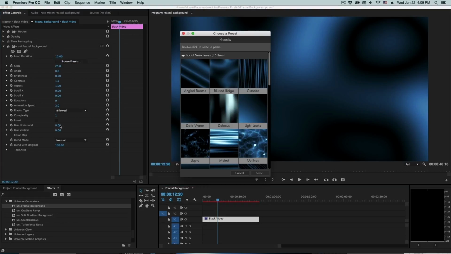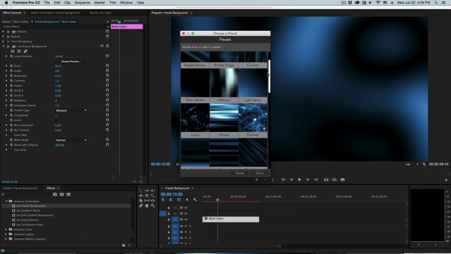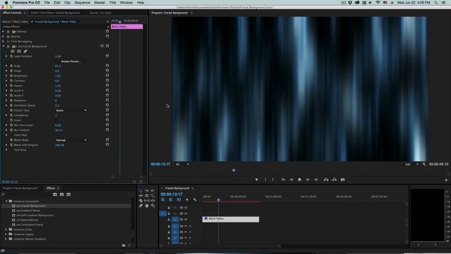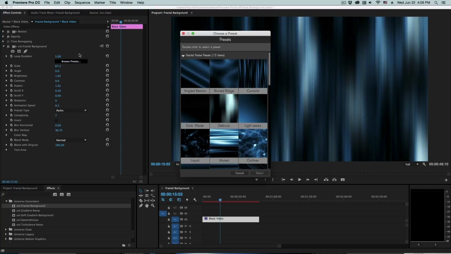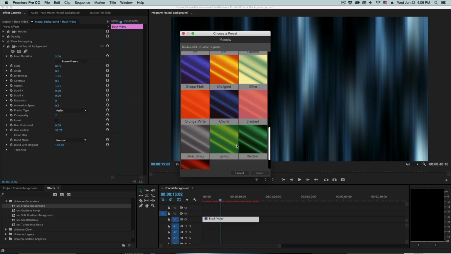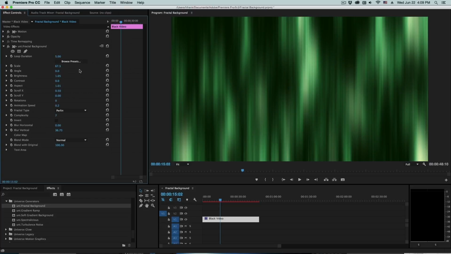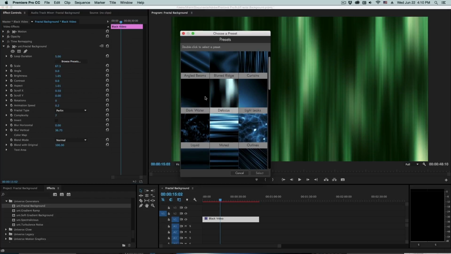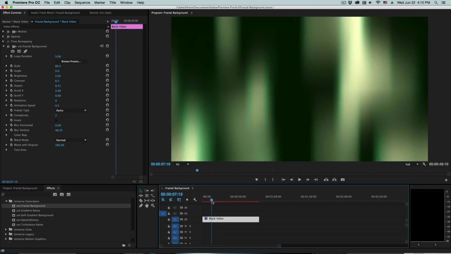Now, like many Universe plugins, this has a preset browser where we can visually browse a number of presets that ship with the plugin. You'll notice that there are both fractal presets here at the top, and then if you scroll down, you'll see a number of color map presets. You can use these independently of each other. So if you like the color map but want to swap out for a different type of background, you can do so.